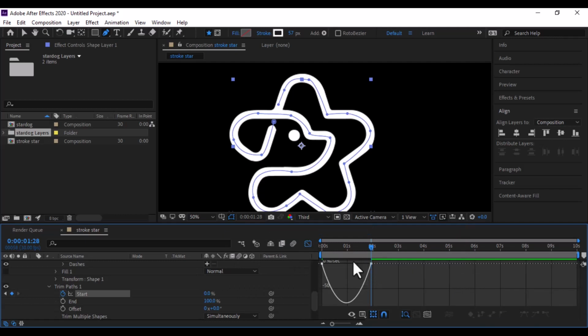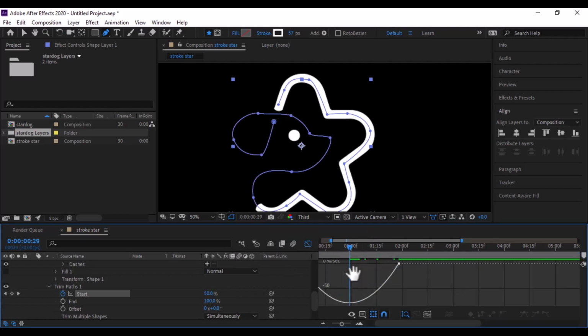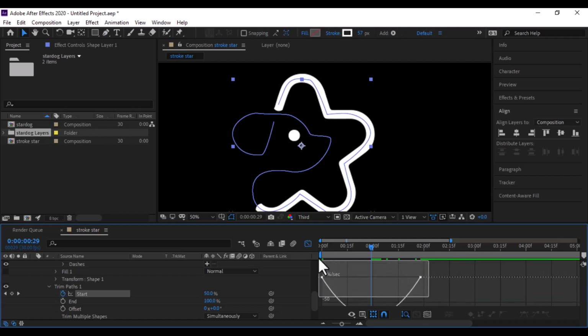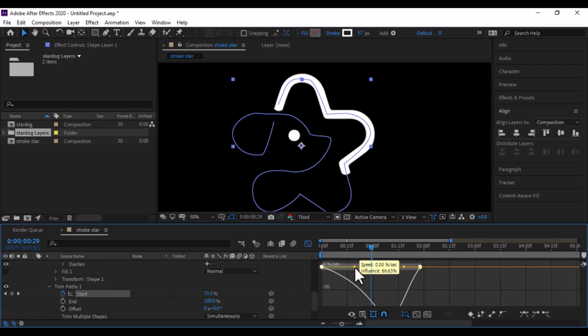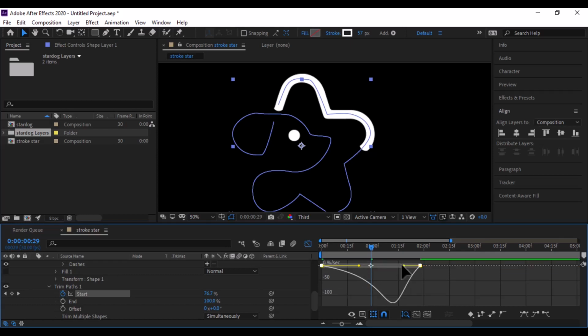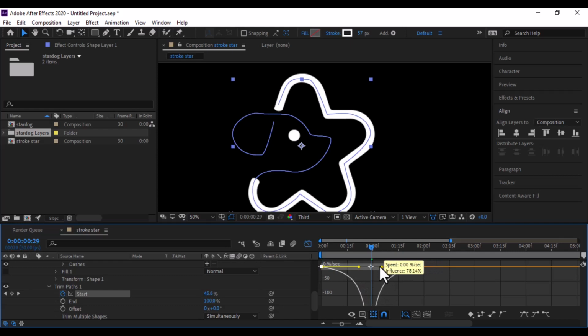Go to graph editor. Bring this one to the center. Zoom in a little bit. Press V to select the selection tool. If you leave it with the pen tool, it will simply delete these keyframes. So select it. Now move it down. Move it to the right. Make sure the influence is around 75 to 77 ish. Alright, 75 to 77 the influence.